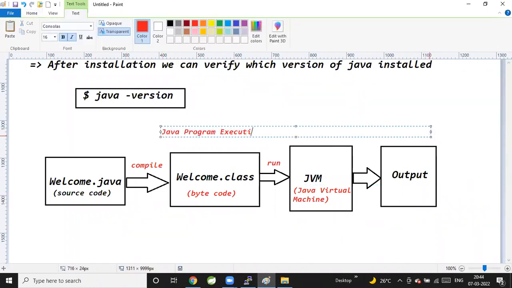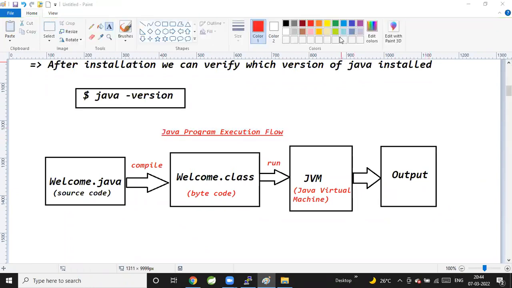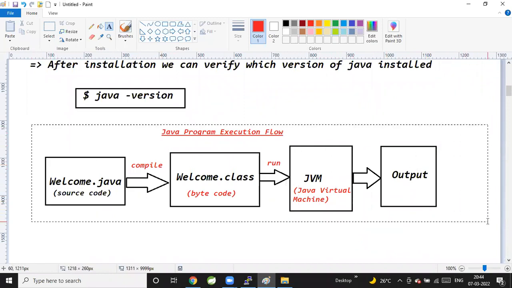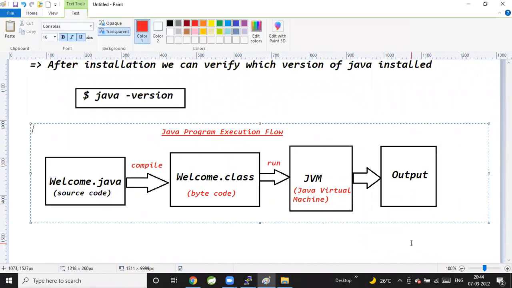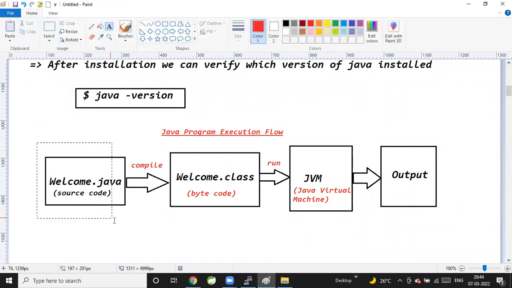Java program execution flow. Now, there are so many Java people available in this group. It is a very basic fundamental concept for you. But for non-programmers, there are people who join directly for DevOps. For those people, I'm telling you how a Java program is going to execute in real time. Developers will write the source code like this, Java programs.